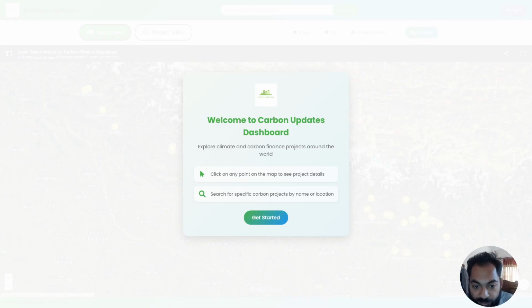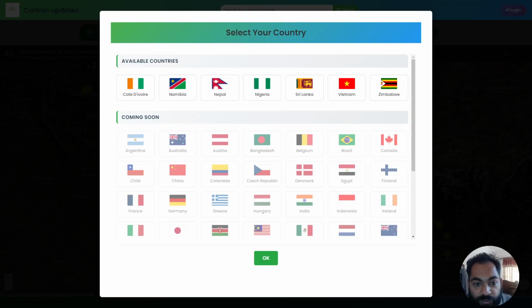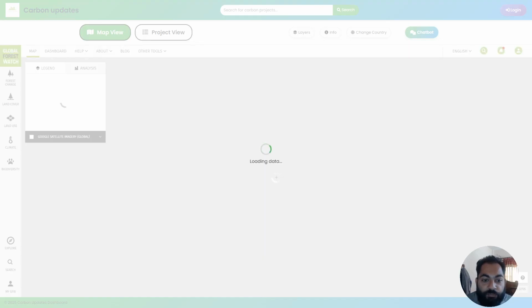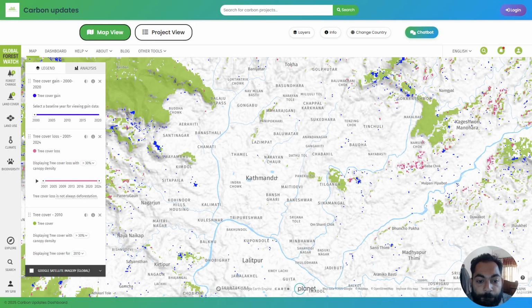So to get you started, we click on the get started button over here, and as always we click Nepal because I am from Nepal and I like to use the tool based on Nepal's lens whenever I am in Nepal. And if you're part of any other country, you can pretty much choose any other country and utilize this tool. To give you a brief overview, whenever you click a country, it shows you the map of that country. Whenever you load this map, you can see the Global Forest Watch map available on your screen.